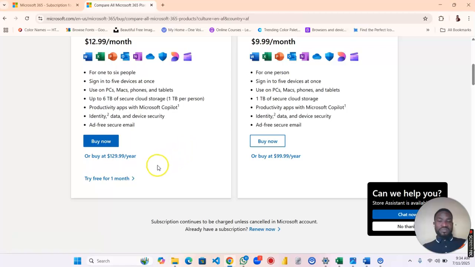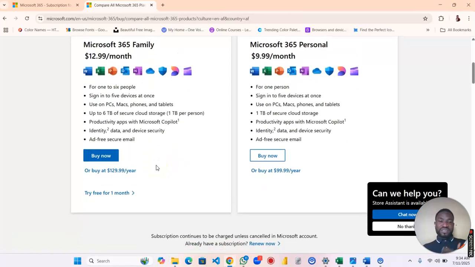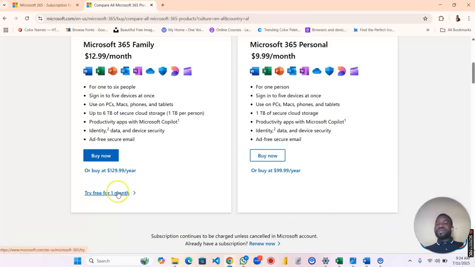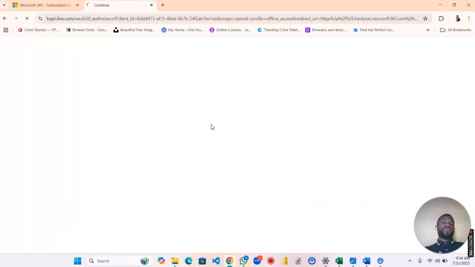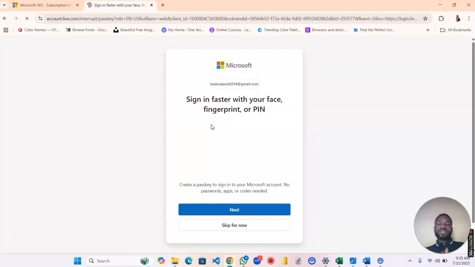So the good thing about this family plan is, like I said, if you're a first timer, you can actually get to do 1 month free, try free for 1 month. So just click on 1 month free, and then you click on start your free trial. Because I'm not a first timer, it might be impossible for me to do, but I'm sure if you're a first timer trying to get this, you should be able to get it. So just follow the steps.